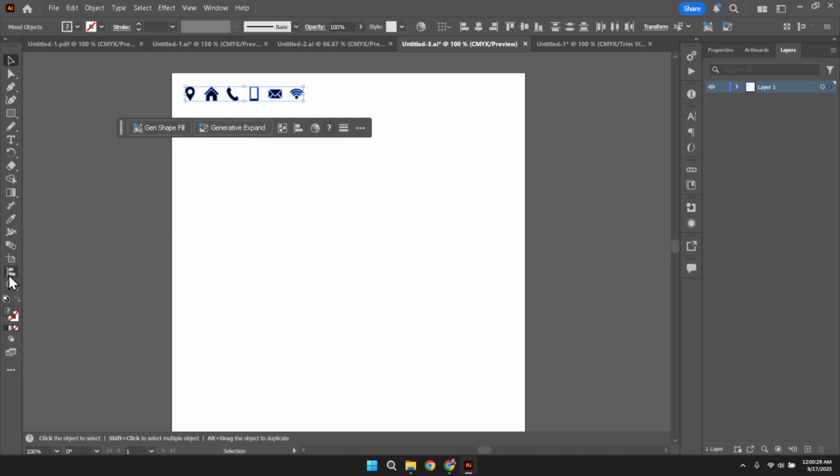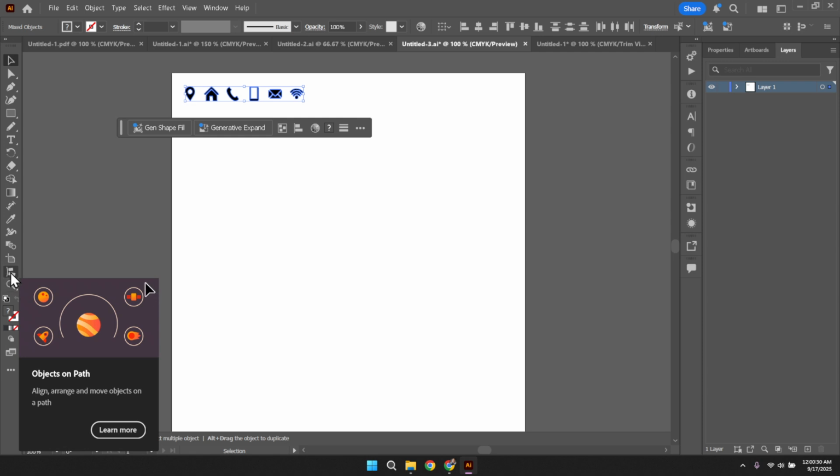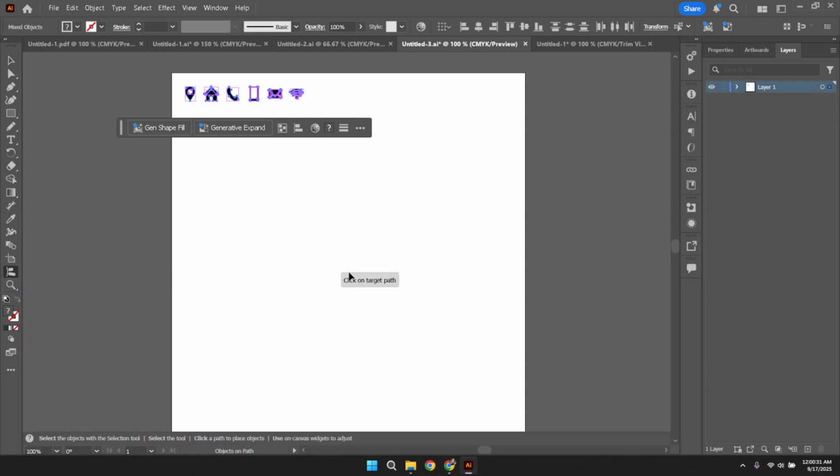Having selected the images, our next move is to utilize the Object on Path tool. In Illustrator, this tool is fundamental when you want to align images neatly along a predefined path. Locate and click on this tool from the panel. Make sure you have your images selected before proceeding. Finally, click on the path you made earlier.